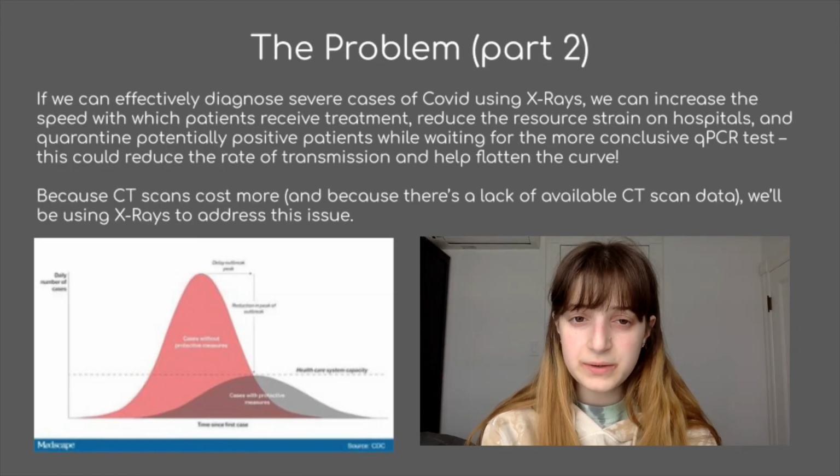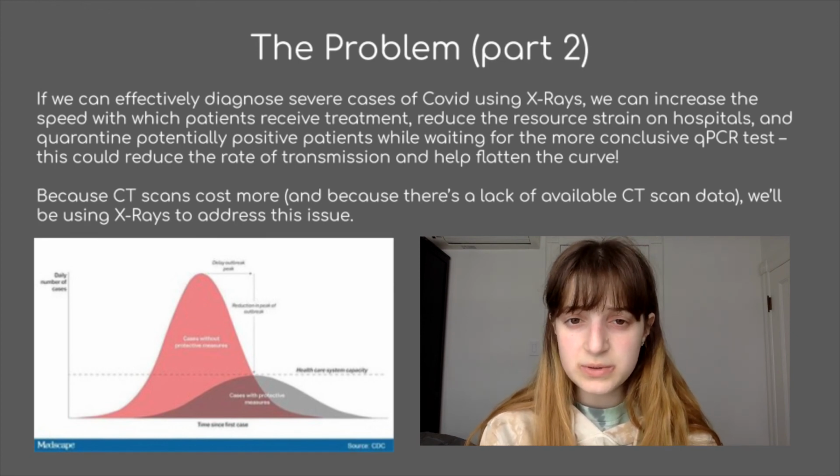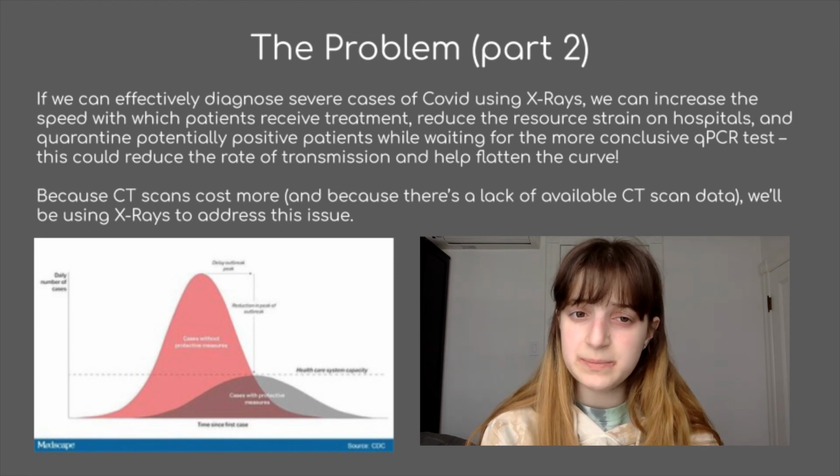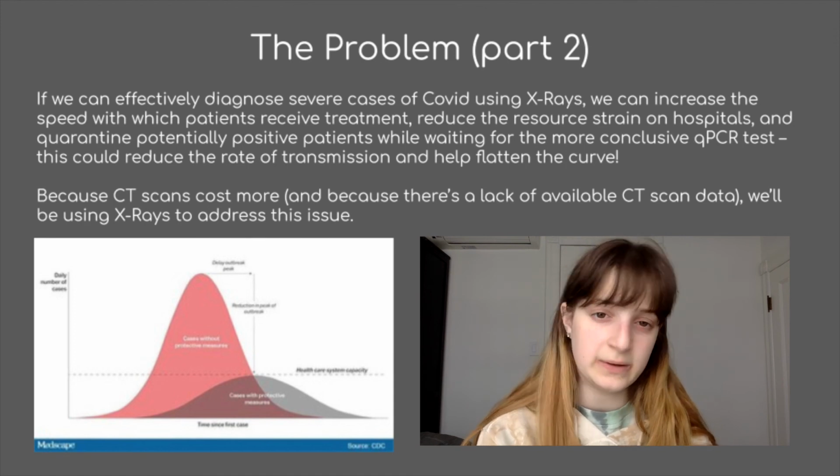If we can effectively diagnose severe cases of COVID using X-rays, we can increase how quickly patients receive treatment, reduce the resource strain on hospitals, and quarantine potentially positive patients while waiting for a more conclusive test. This may help reduce the rate of transmission and flatten the curve.